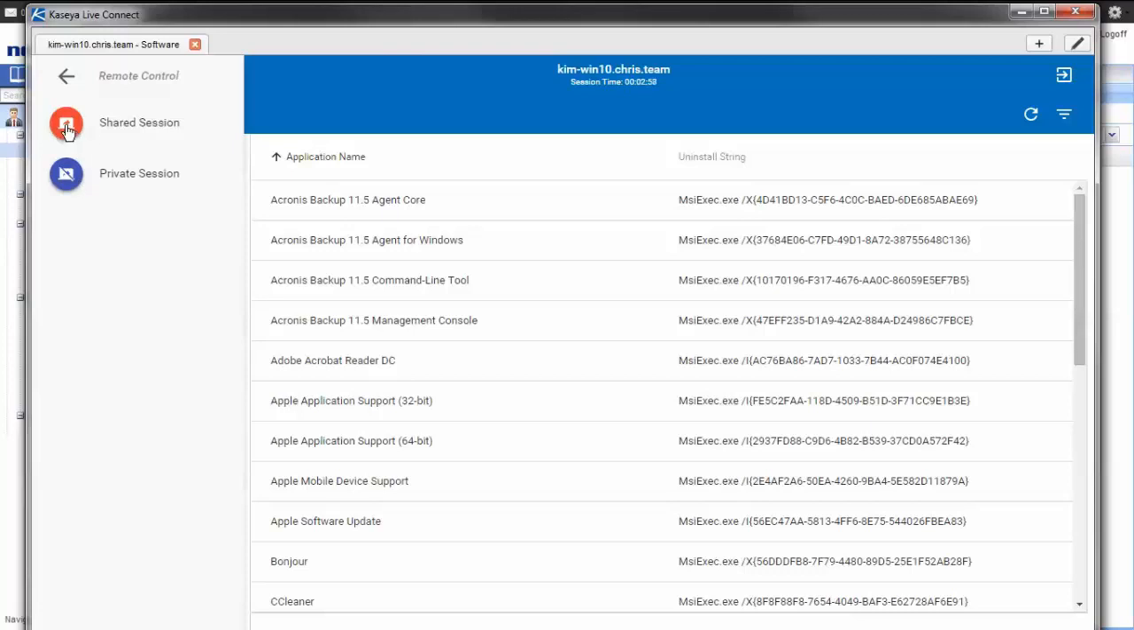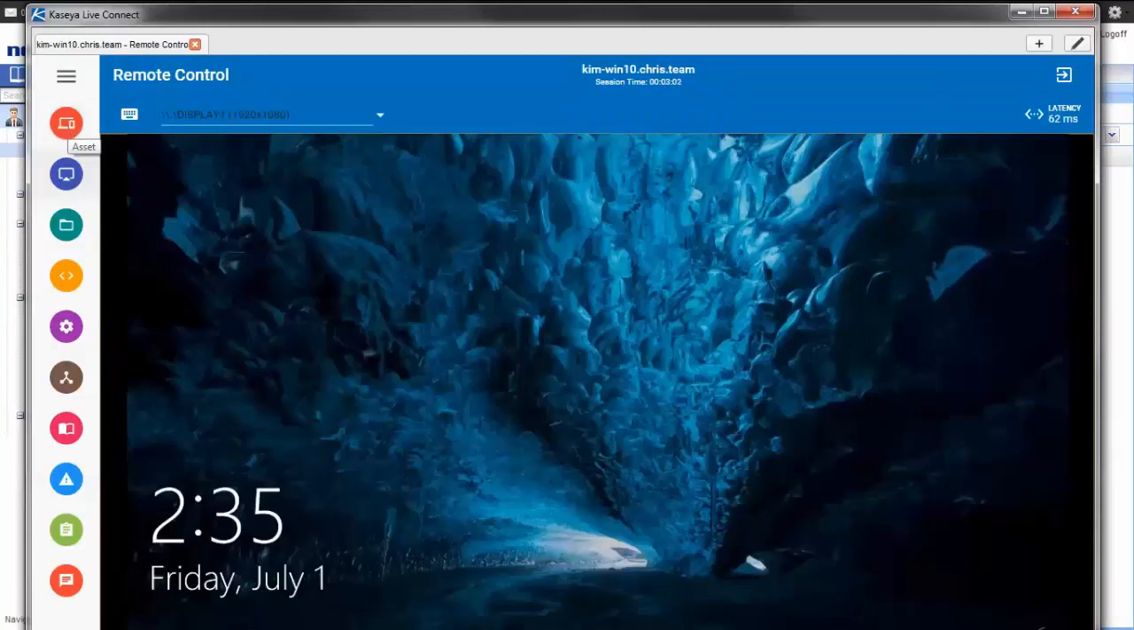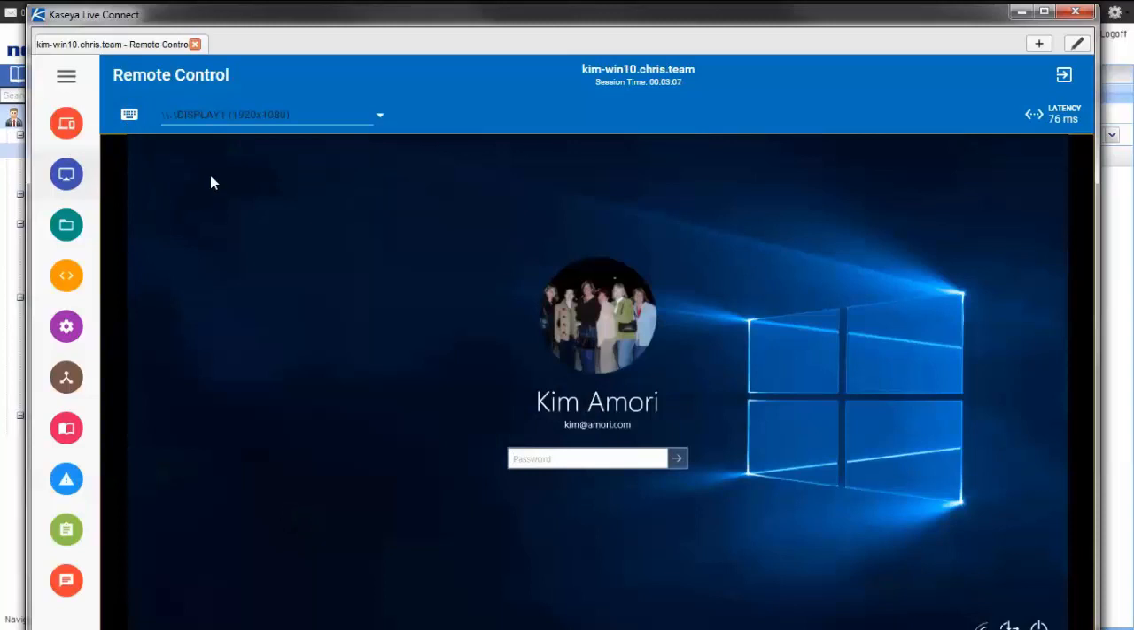If you want to do a shared session, simply click on it and it will run the remote control session. Same as before, you've got your little keyboard to do the Ctrl-Alt-Delete up in the corner, and then you can type your password and get into it.